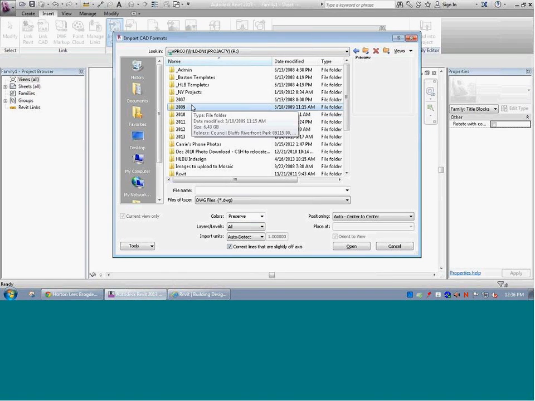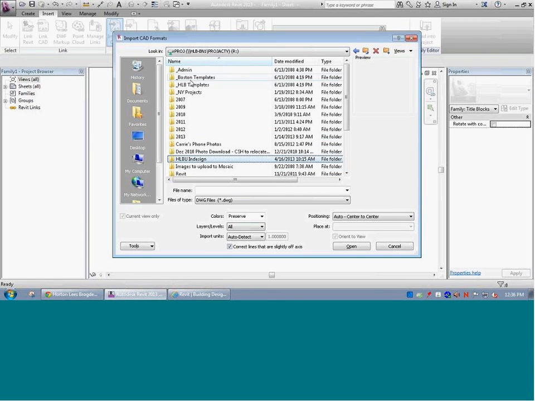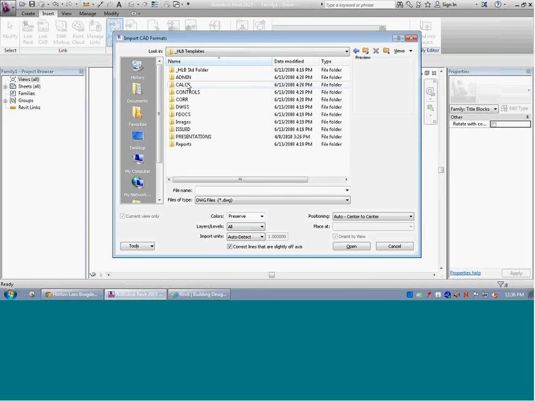HLB templates. Template BN drawing at the bottom. Okay. Good. So here we're currently importing this. This is going to be native to the project.